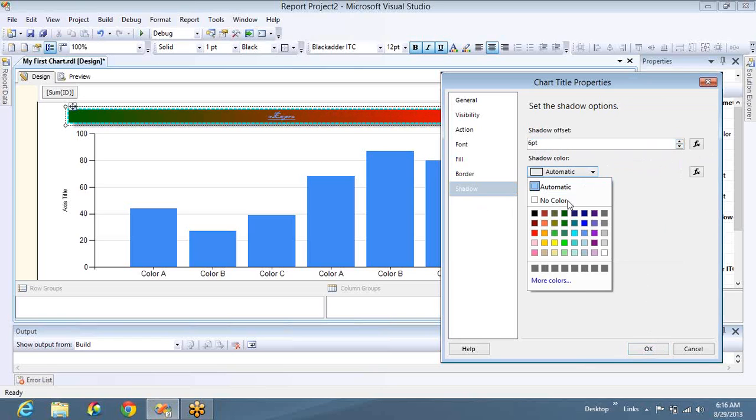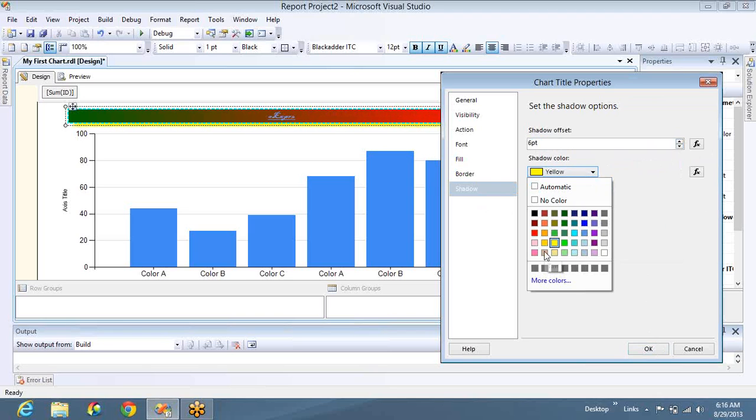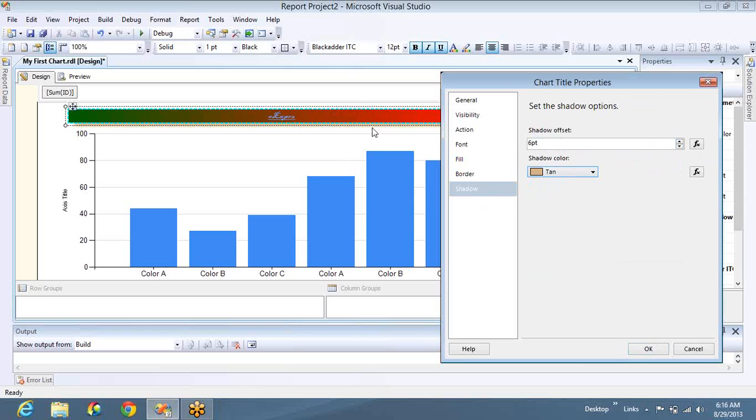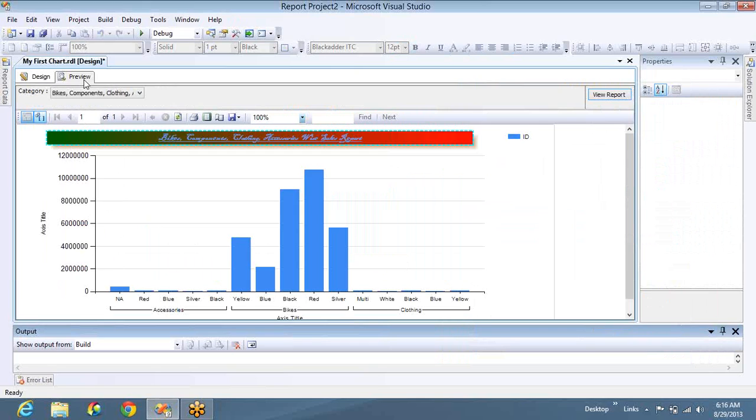Can you see the shadow? And shadow color also you can set. You can say I'm setting it to yellow color. Can you see it now? This is the shadow part. If I set it to brown, you can see it pretty clearly. Now, sorry, tan color. Click on OK. Click on preview the report. So all the properties that I have set are perfectly showing.